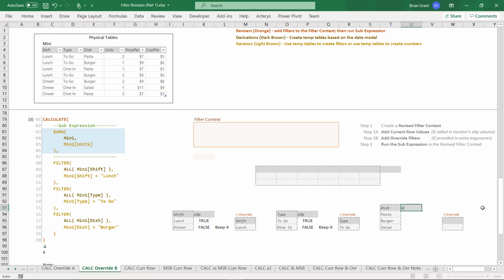So I'm going to come over here. I'm going to type in exp. I've already done all the hard work, right? Does pasta equal burger? False. It does not. Does burger equal burger? It does. True. How about salad? Does salad equal burger? As much as I wish that it did, it does not. And so we get yet another false.